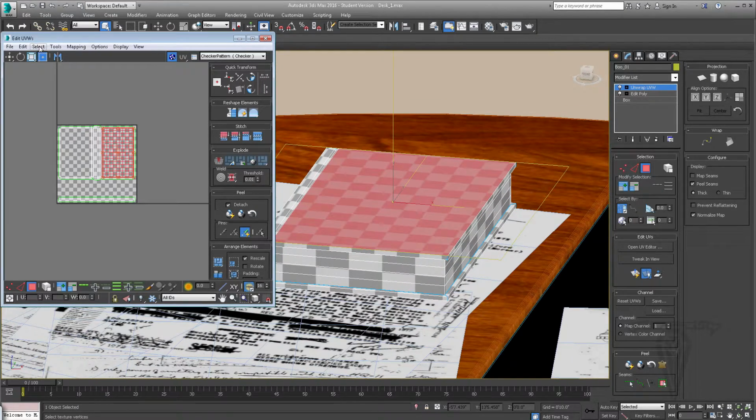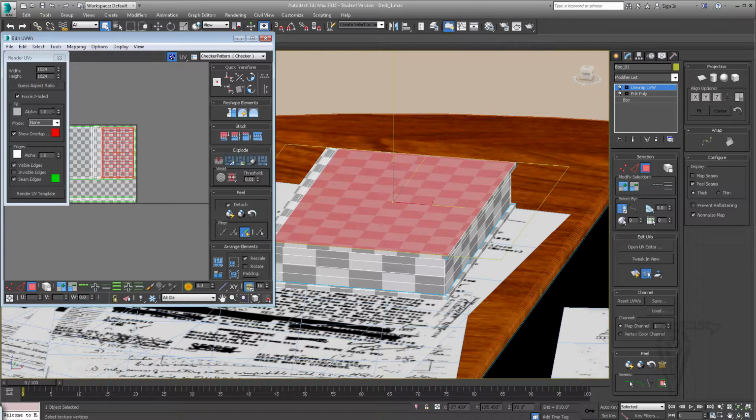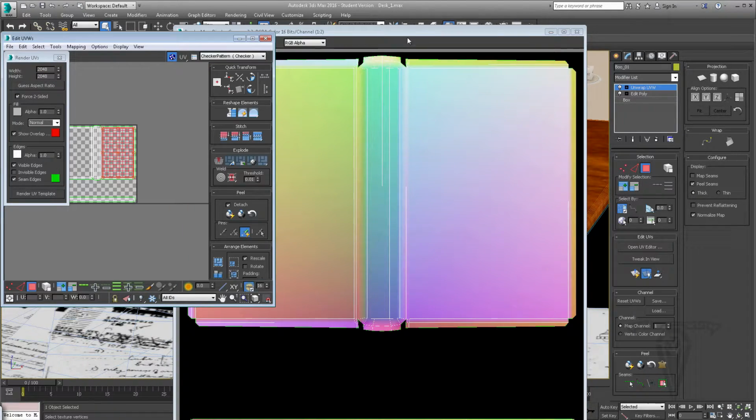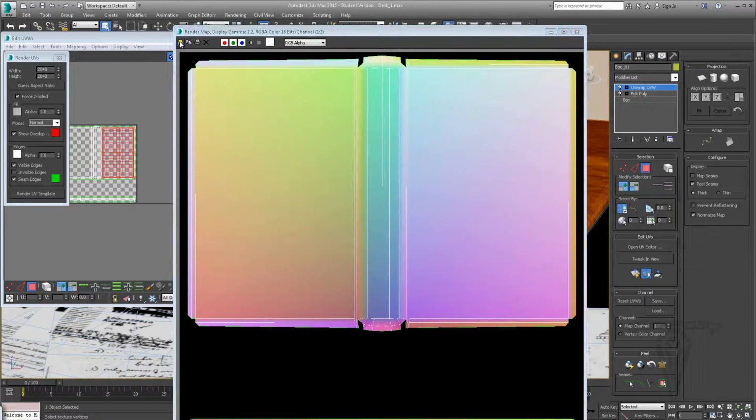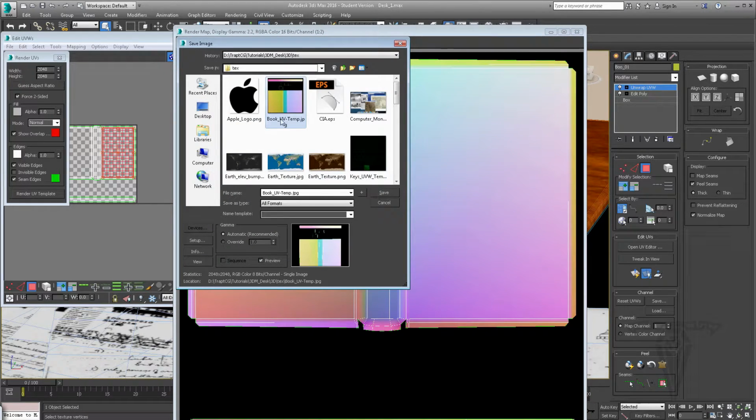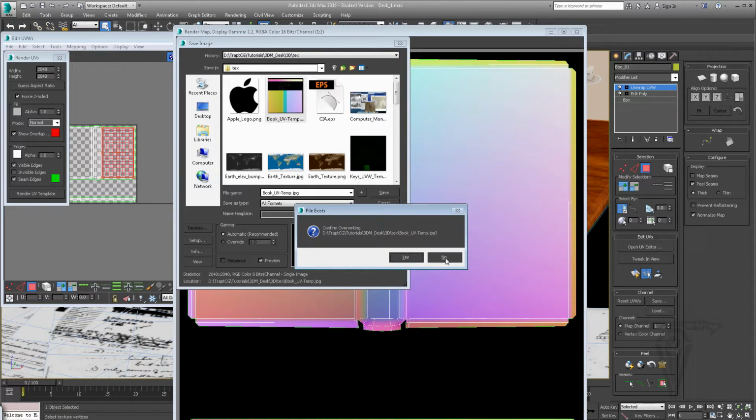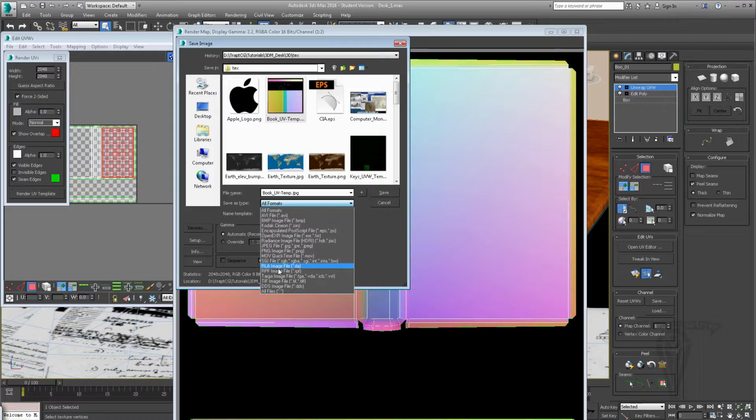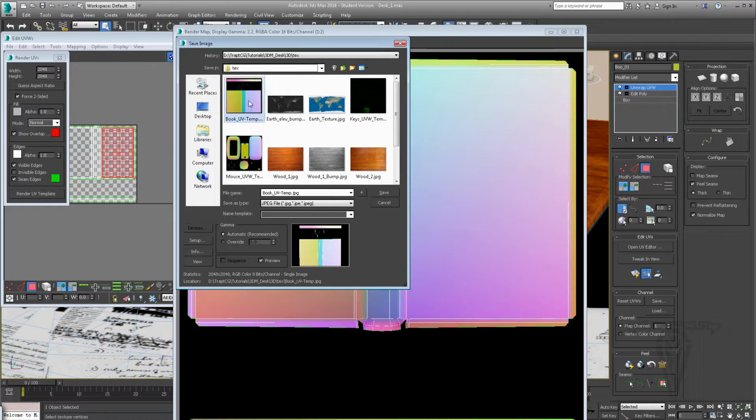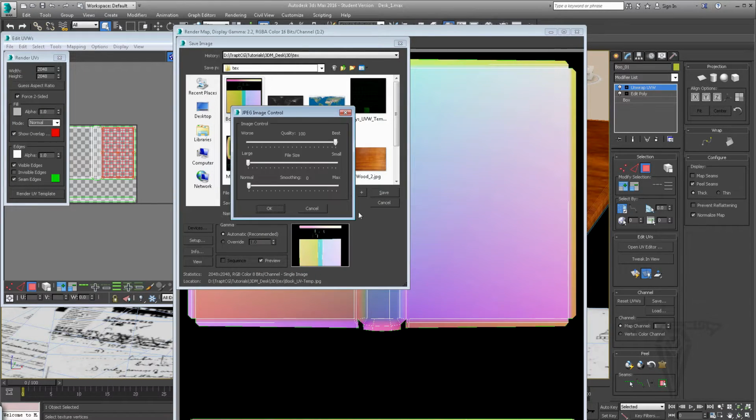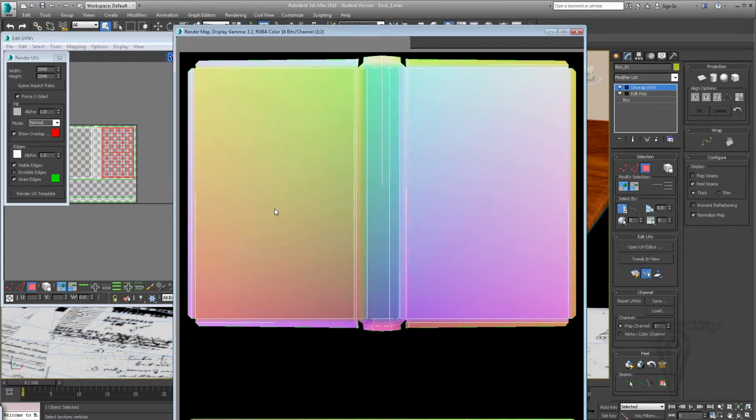So of course you would go Tools, Render UV Template. I'm going to do a normal 2048 by 2048 Render UV Template. And of course I will save this. I already created one earlier on accident. So UV book template, save. Oops, let me change the format to a JPEG. Save. Click OK. So that's the UV template for the book.